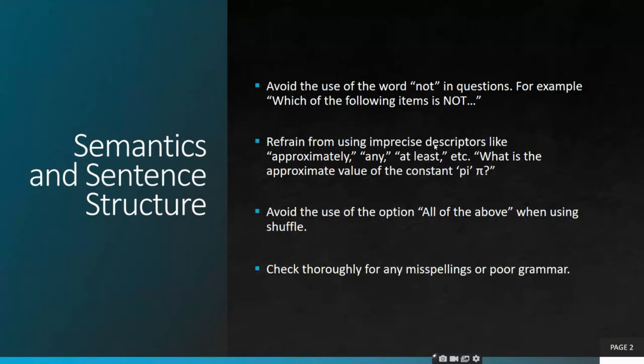And then lastly, on semantics and sentence structure, it is very important that you ensure there are no grammatical errors and no misspellings in your questions, as this can easily throw off students and may cause the questions to have a whole new meaning than what you originally intended.